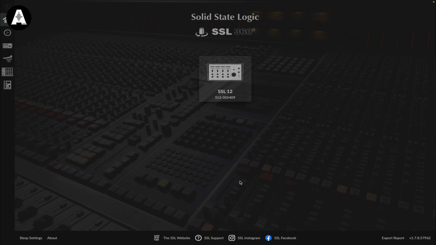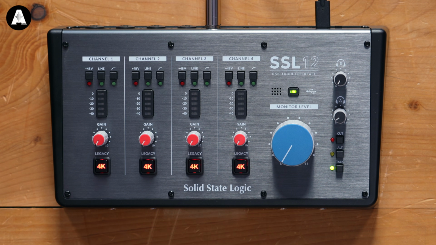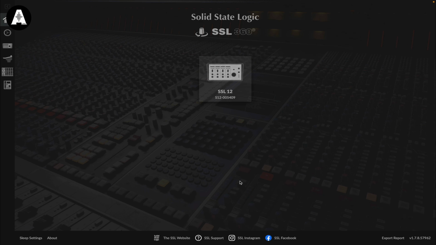Let's do it. Now 360, that I'm hoping we're going to see on screen in some capacity now, is the brain of the 12. So this is running in parallel to this being connected. We can use the 12 completely standalone, and I'll show you how we do that in a second, but the real power of the 12 is in 360.